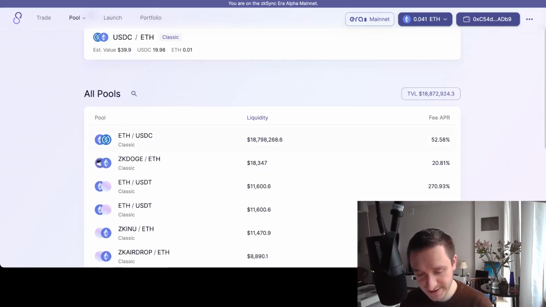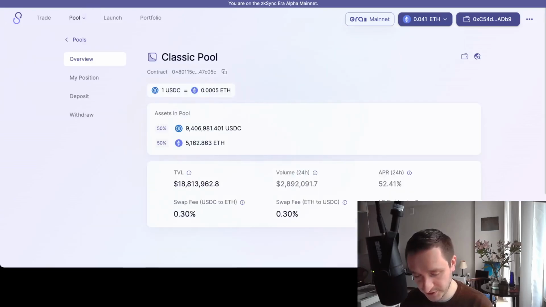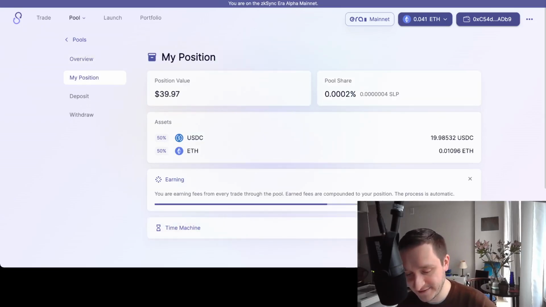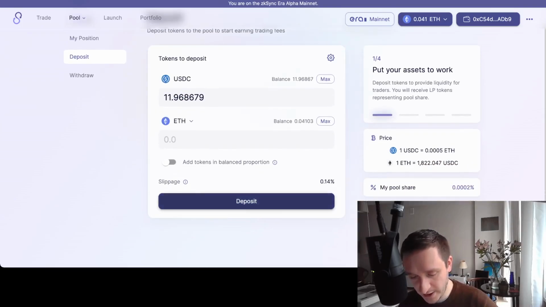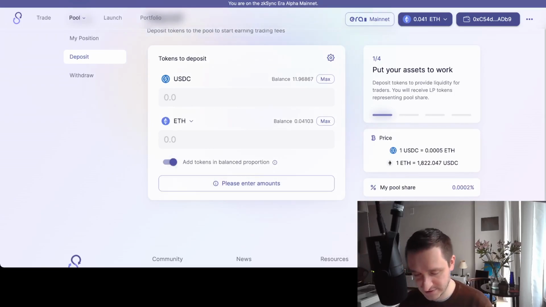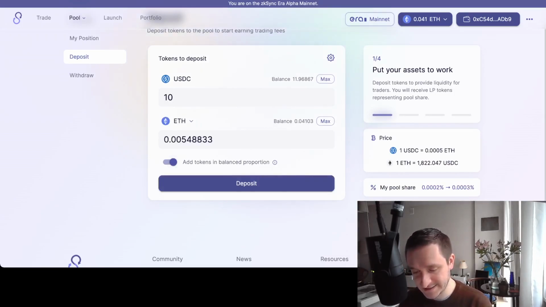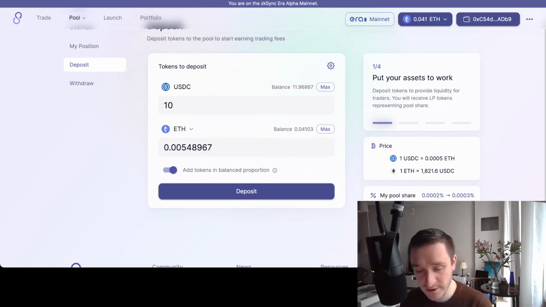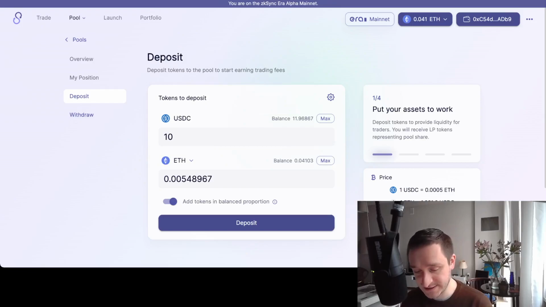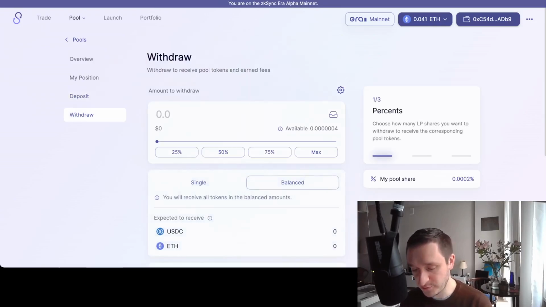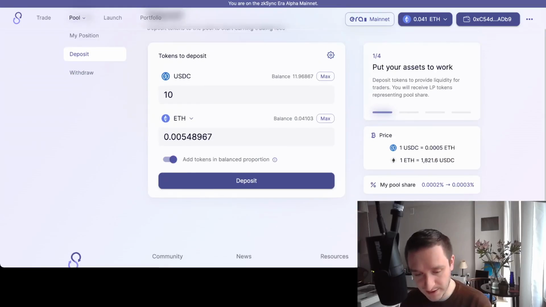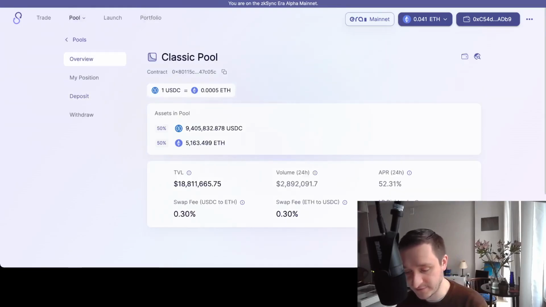So the best way to do it is clicking on the pools. You can see the overview here, and then, for example, you can look through my position. You won't have anything here in the beginning, but then if you click on deposit, you'll be able to deposit more, and you can add tokens in balanced proportion, and for example put $10 and some ETH to the position, and this way you will have something inside and you can start earning fees from the position. Of course, if you put just $10 plus the same amount of ETH, the fees won't probably cover even the gas really, but it's worth doing just for the sake of the transaction.